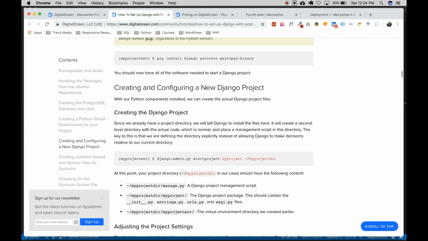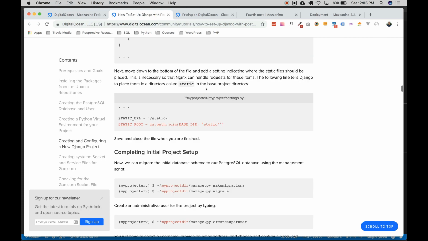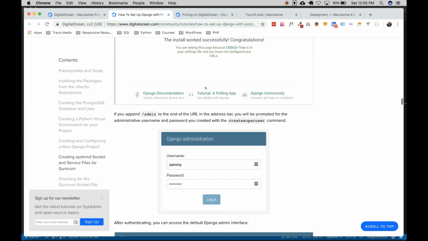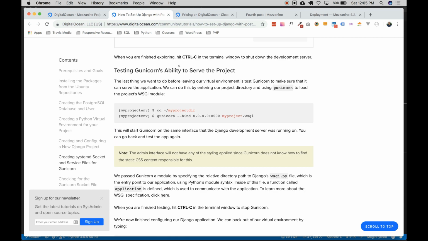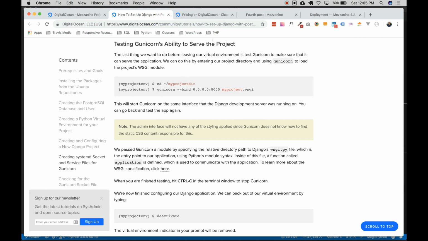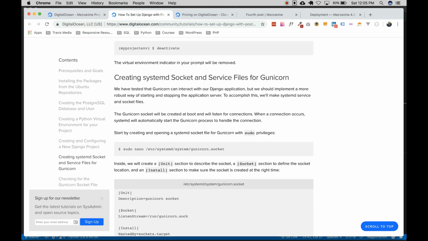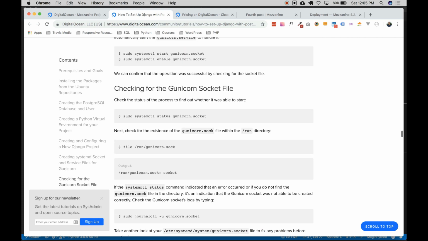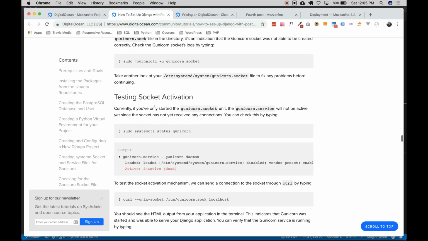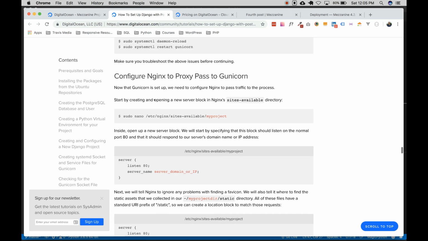Then there's configuring a new project, which we're not going to do. We're going to upload our project. And then next is going to be Gunicorn's ability, and I hope that I'm pronouncing that right, Gunicorn. It's Green Unicorn, that's what it stands for. But to set that up, the ability to serve the project, and then to set up the systemd socket, blah, blah, blah. And then finally down here is the Nginx, the Gunicorn socket file, and then testing it, and then there's the Nginx to proxy pass to Gunicorn.